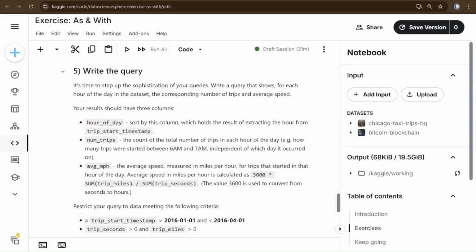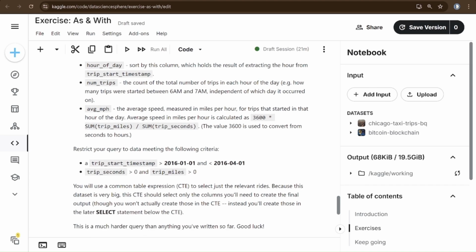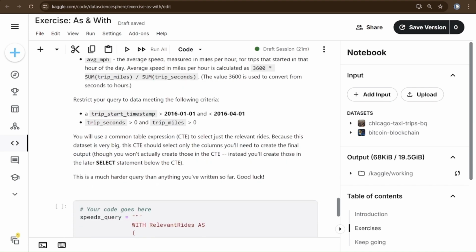Now write the query. It's time to step up the sophistication of your queries. Write a query that shows for each hour of the day in the dataset the corresponding number of trips and average speed for each hour of the day. It should have three columns: hour of the day, which holds the result from the hour from trip start timestamp. So you have to extract the hour now. You have extracted year, month, now they are talking about hour. Next, number of trips: the count of total number of trips in each hour of the day. How many trips were started between 6 and 7 am. Then you have to calculate average speed using trip miles.